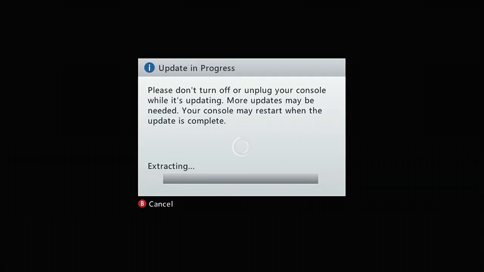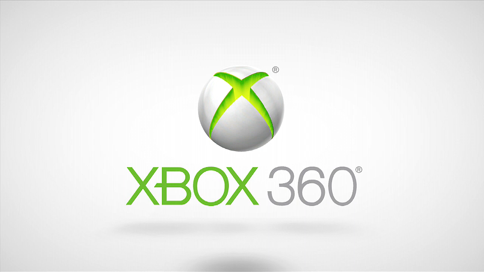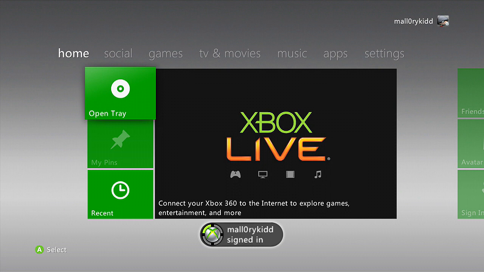Now it's going to say update in progress and it says extracting, so it's going to take a while to extract, but it's worth the wait. Okay, there we go, it's done applying the update, and we've got a dashboard now.